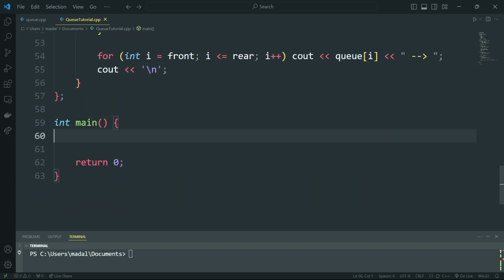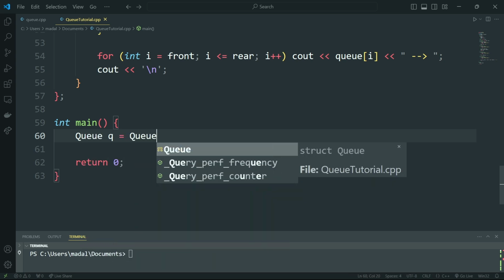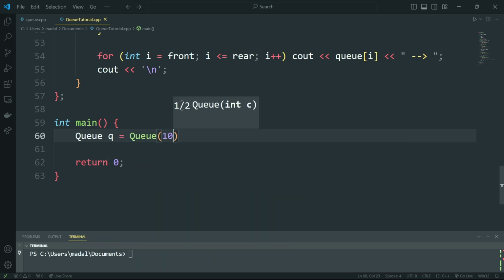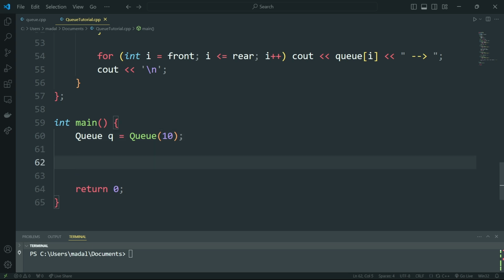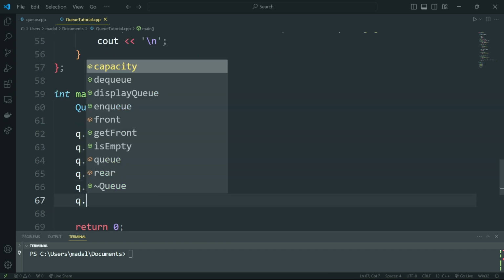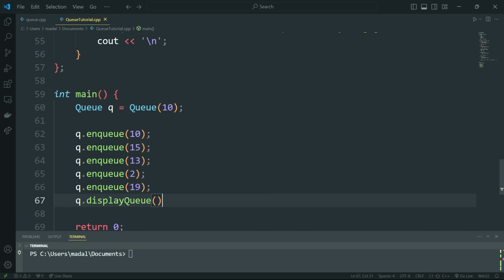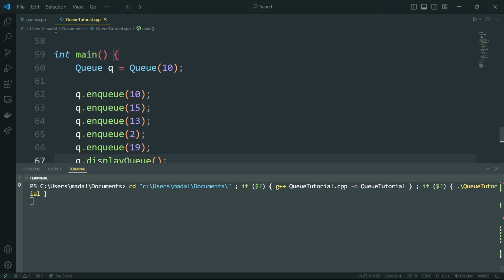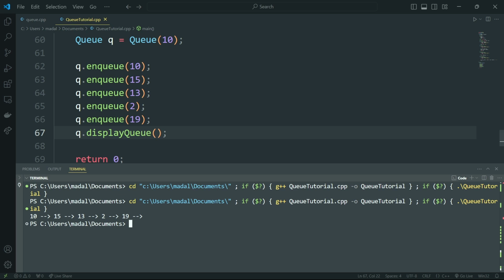Now let's actually create here a queue. I'm going to say queue is equal to a queue with a capacity of 10. So we're going to have a maximum of 10 elements here in our queue. Then I'm going to say queue.enqueue to add a couple of elements. Let's add, for example, 10. And I'm going to add a couple of elements here to my queue. And then in the end, I'm going to call here my displayQueue to see what it gives us. Let me pull this up. All right, and there we have our queue.